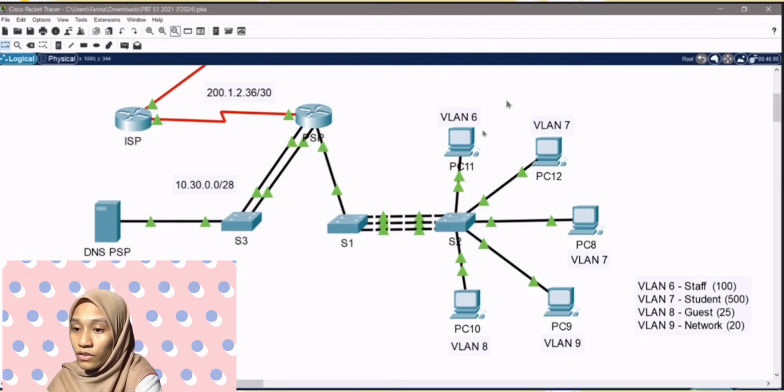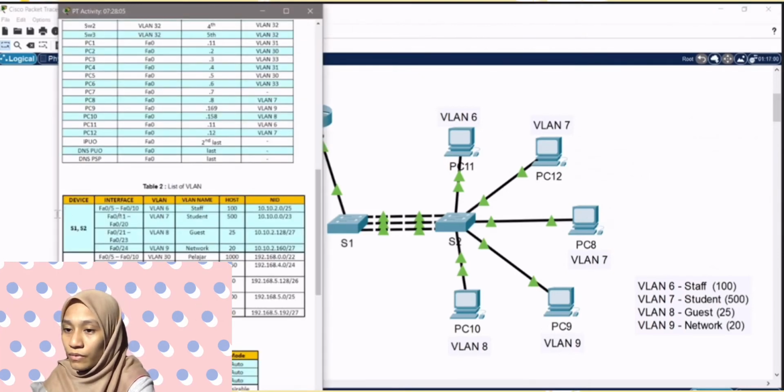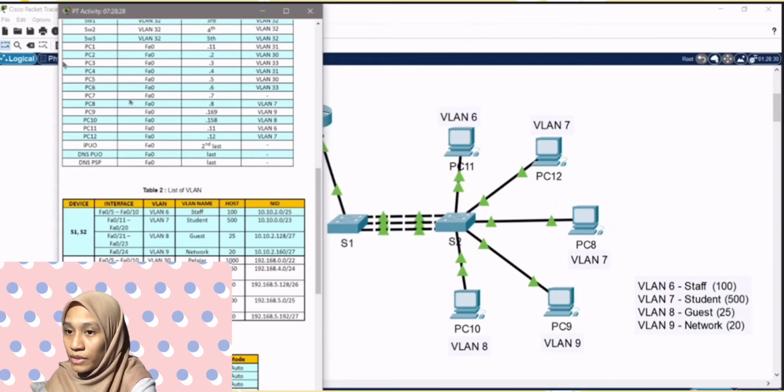So every PC here is different, so the NID for those PCs will be based on the VLAN NID. As you can see here, VLAN 6, VLAN 7, VLAN 8 and VLAN 9 have their own NID, so all these PCs will be based on these VLANs. For PC8 and PC12, the NID will be from VLAN 7, which is 10.10.0.0/23, and PC8's IPv4 address is 0.8, so the NID will be 10.10.0.8/23, and for PC12 it is 10.10.0.12/23.